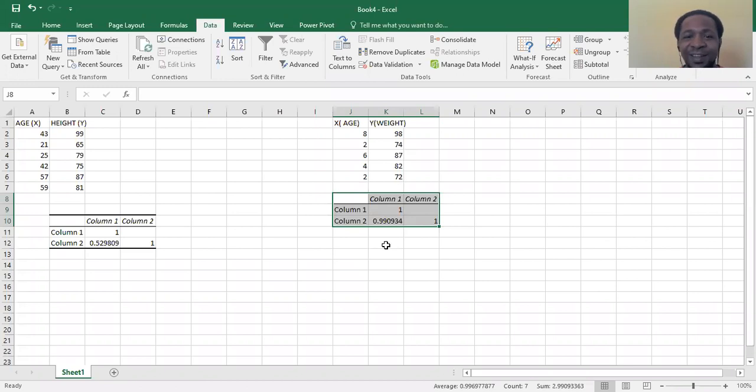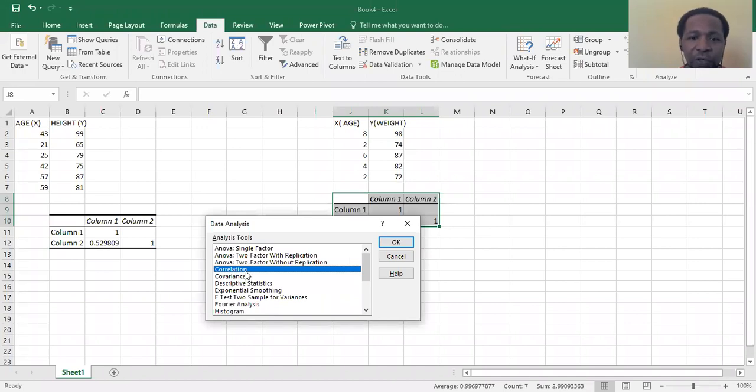So you can see it's very, very easy. It doesn't matter how huge the data is. What you just have to do is to enter them properly, even if they are into millions of data. If the data are millions in number, just enter them neatly, specifying the X and the Y, and then go to data, click on data analysis, you click on correlation, and it gives you your value.